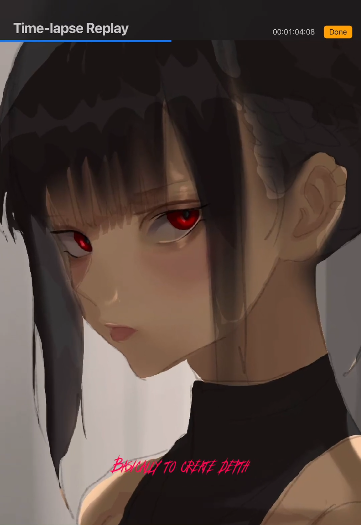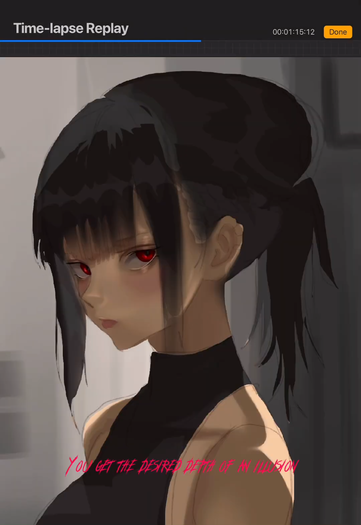Basically, to create the depth, you have to go between shadows and light. Come back to the shadow, go back to the light, and move in between them until you get the desired depth of illusion in your artwork, until you make it seem like it's 3D. As I would say, run for your lives, children.